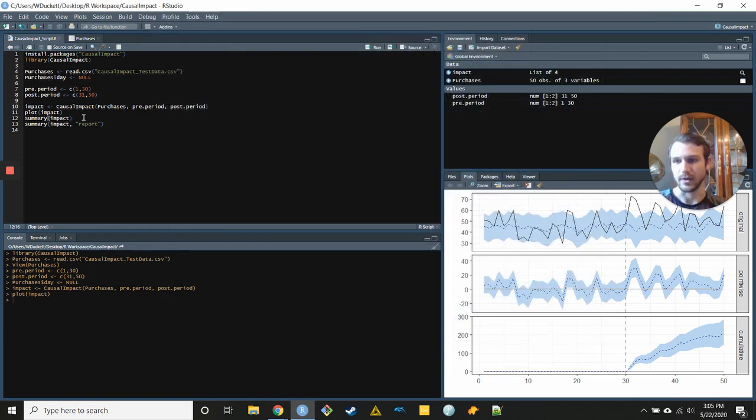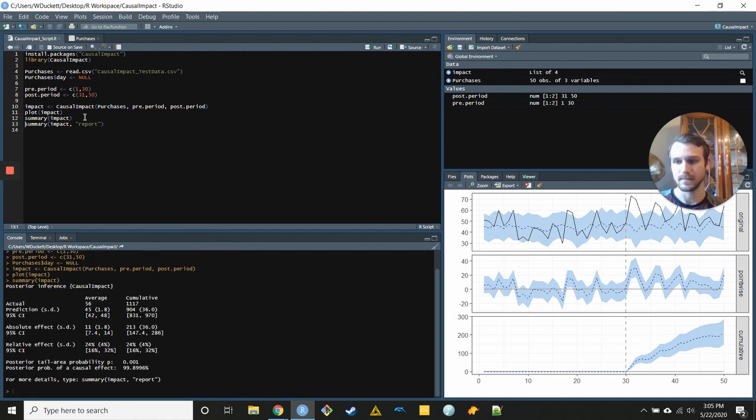And now here we can run this function, summary impact. And that's going to output this bit of information right here. And so what we can see is that the actual outcome, we saw that the average number of purchases in our audience A was 56 purchases per day. And the actual number of total purchases, and this is after our event, after we've launched the campaign. So the average number of purchases after the campaign is 56. The total number of purchases after the campaign is 1,117.